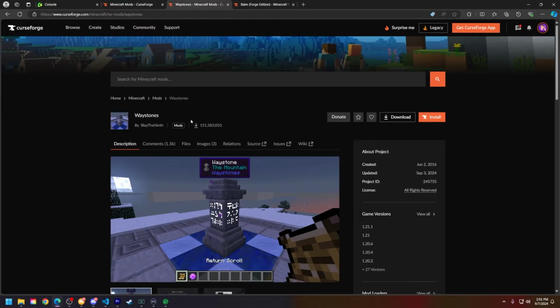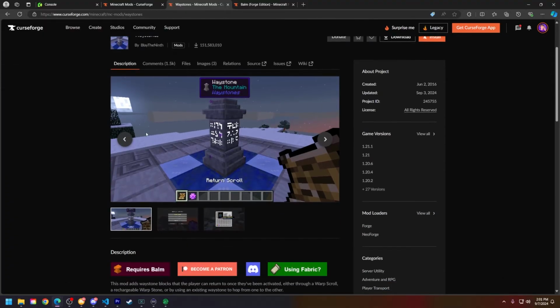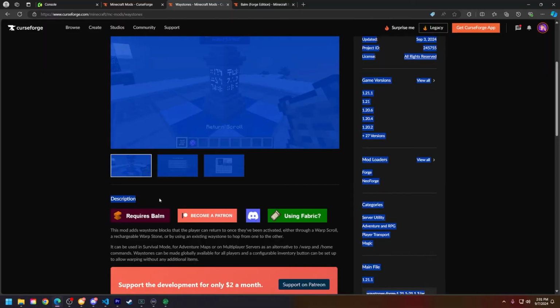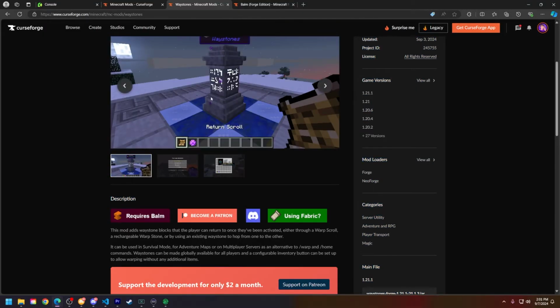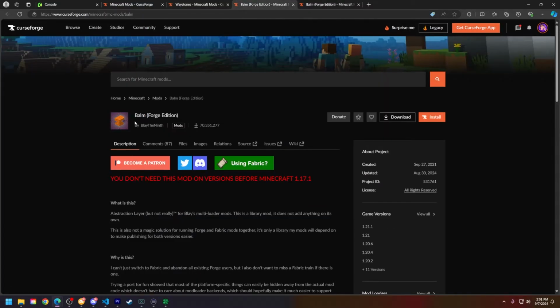All right, now let's go to CurseForge or the modding platform of your choice to get the mods from. Next, what we will be doing is getting the mods that we need and the correct game version. Next, let's check the description of the Waystones mod. As you can see, the description says it requires Balm in order for the Waystones mod to work correctly. So go ahead and click on Balm and it should open up in a new tab.